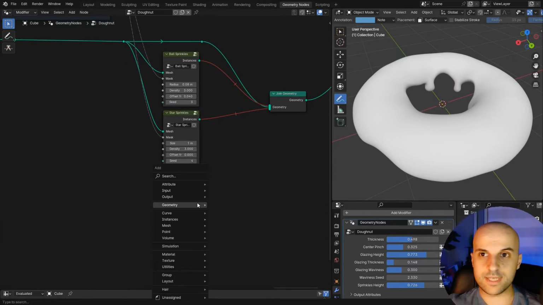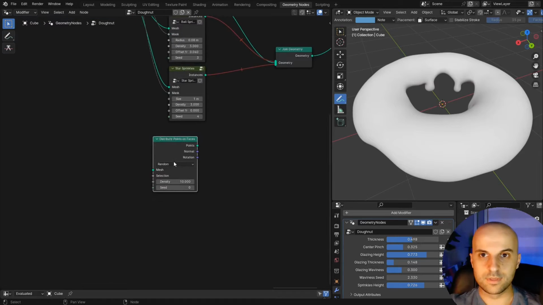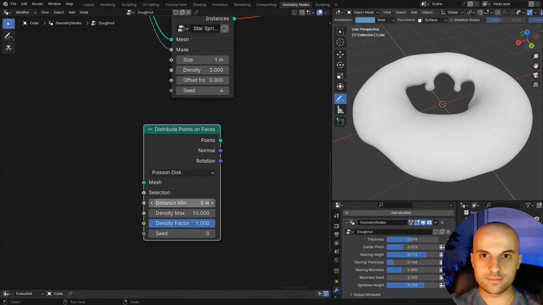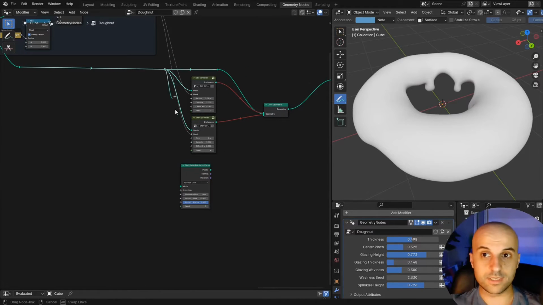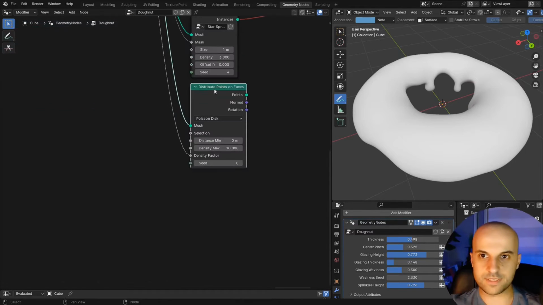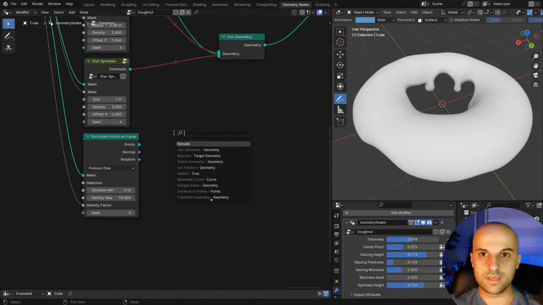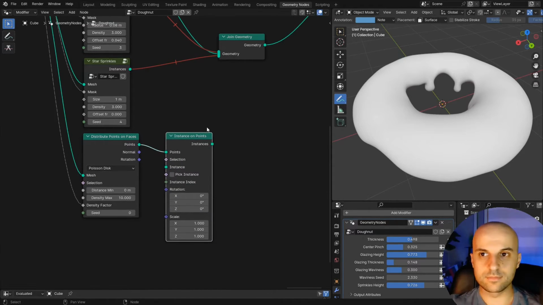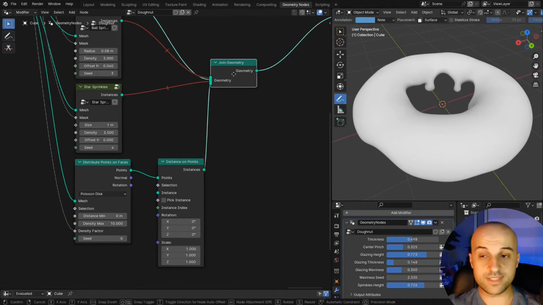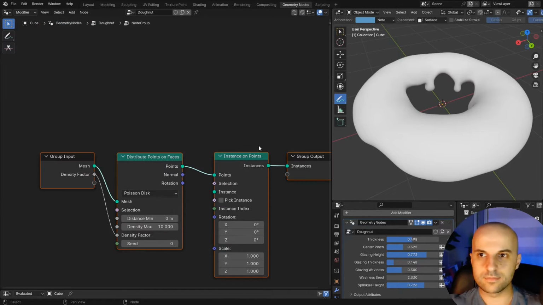Okay, let's create another setup. Distribute points on faces. Set it to Poisson disk. Plug the glazing mesh and the mask into the density factor. Then instance on points and join it with the rest of the geometry. Okay, let's group this.